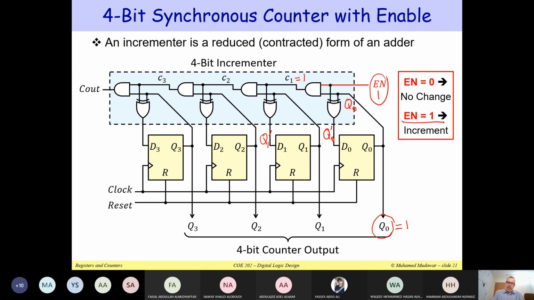then D0 becomes equal to Q0 prime. So cycle by cycle, we are going to invert the output Q0. If Q0 was initially 0, then it becomes 1. And if it became 1, the next cycle it becomes 0. Then 1. So 0, 1, 0, 1, 0, 1. That's basically Q0.